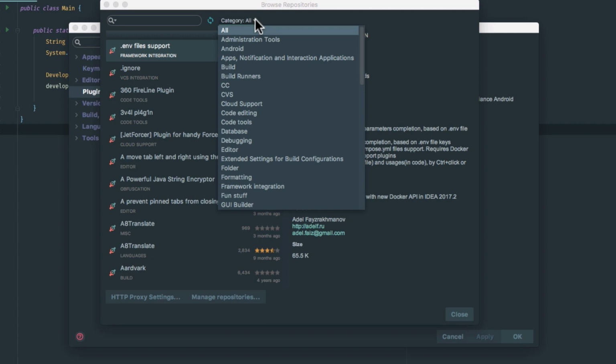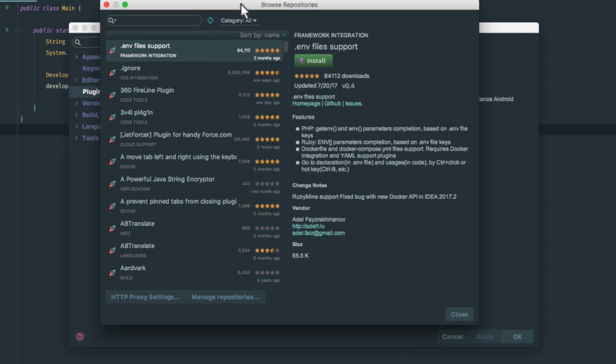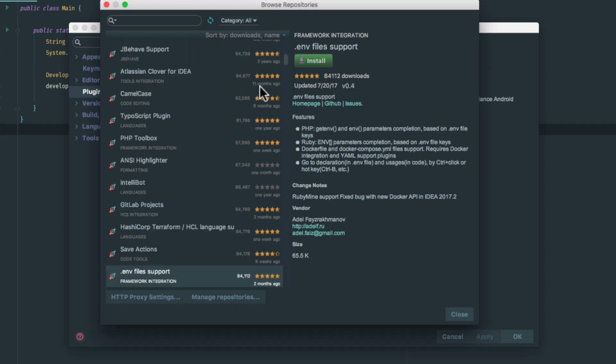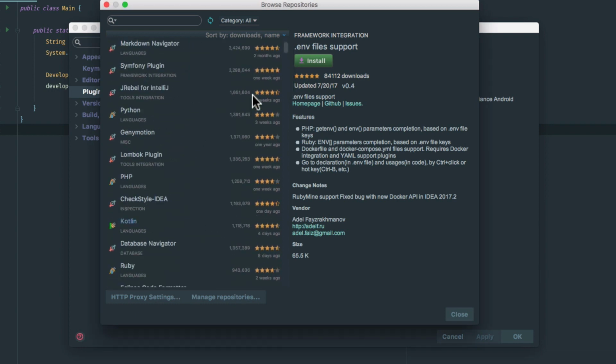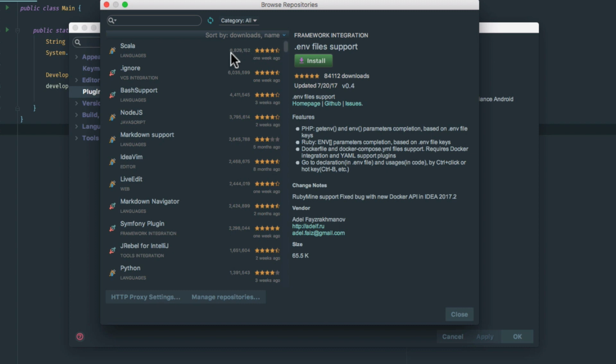From here, we could look at specific categories and just browse around. We can also sort by downloads, ratings, or last updated. So if I wanted to see what were the most popular downloads here, I can click Downloads. And if I go to the top of the list, you'll see 6.8 million downloads for the Scala language plugin.